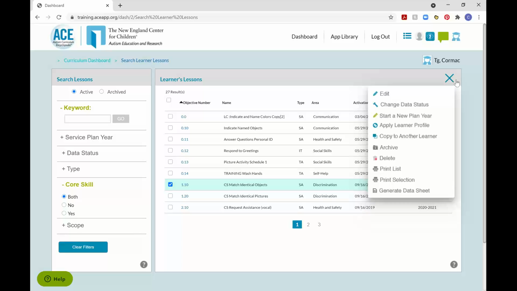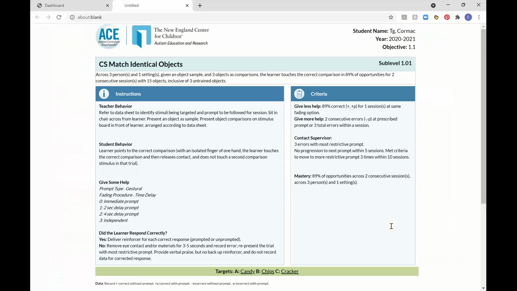The last option using our action button on the Search Learner Lessons page is a Generate Data Sheet button. If you click on that, you'll be asked to select a sublevel. I'm going to select 1.01 and hit Submit. A new tab opens up, and now we have a lesson-specific data sheet, a data sheet for match identical objects.